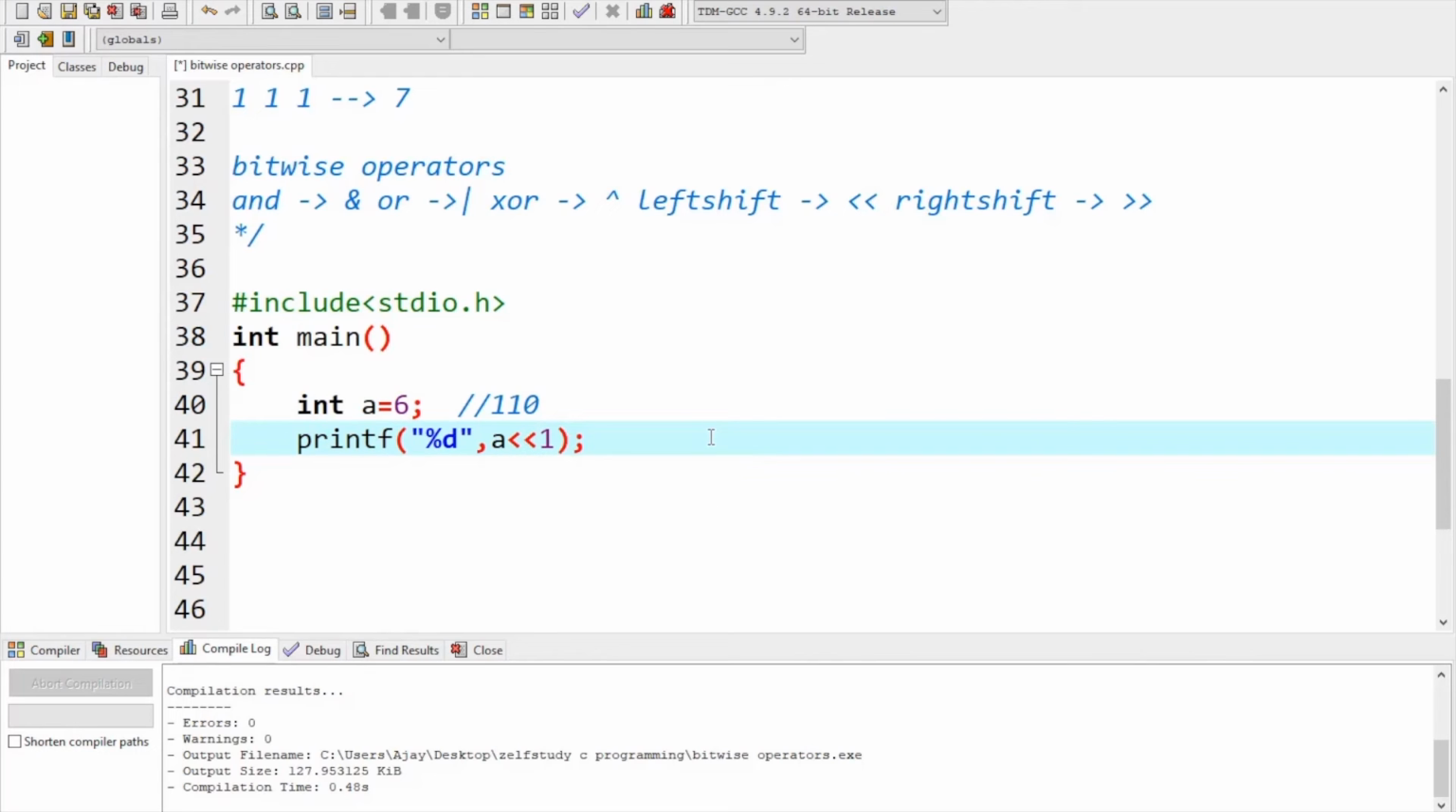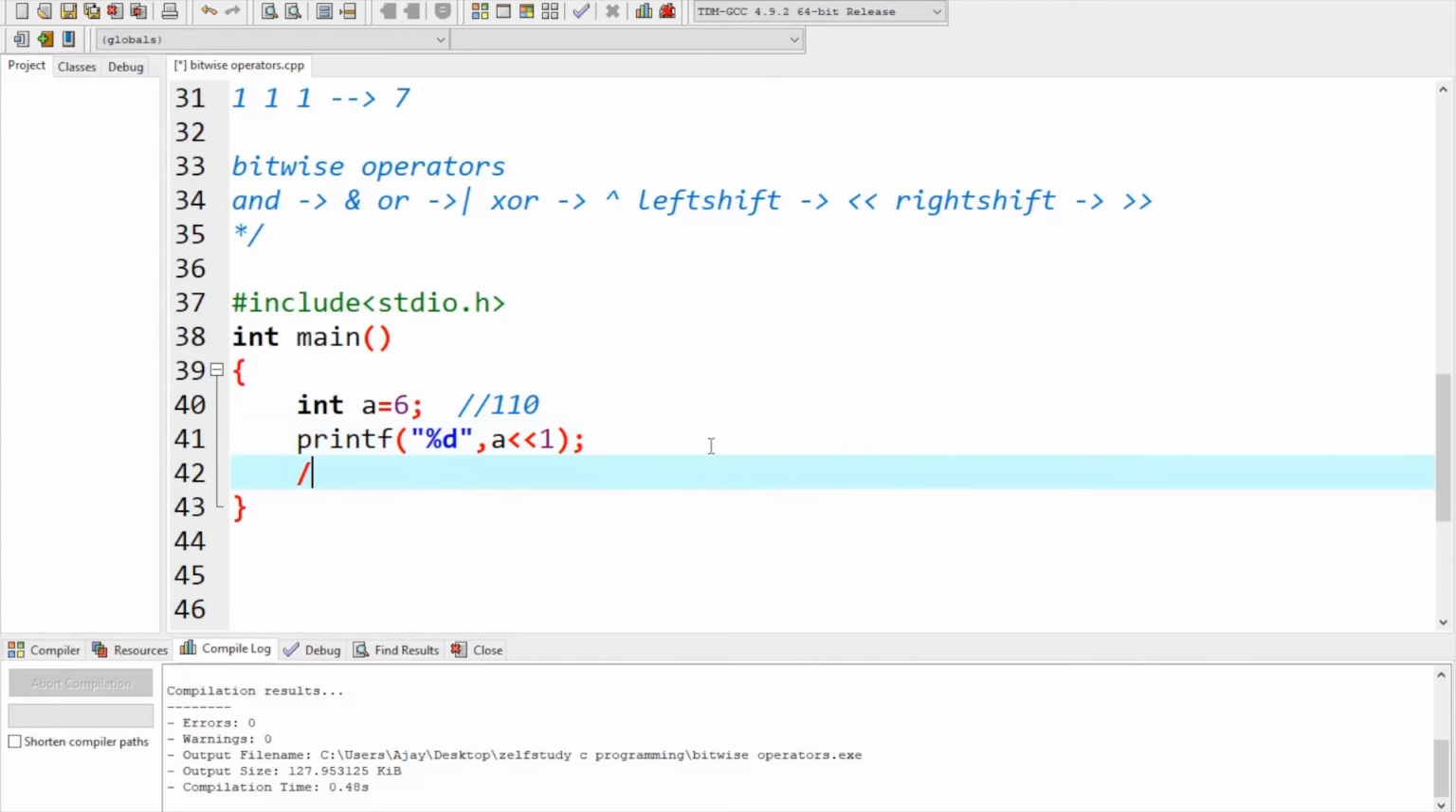So what is meant by left shift? The name itself says that it should be shifted to the left. The input is 110. The 6 means 110 in bits. So we have to shift it left. Every number will be shifted to the left and a 0 will be added at the end. Simply remember this: if it is a left shift, add a 0 to the right.